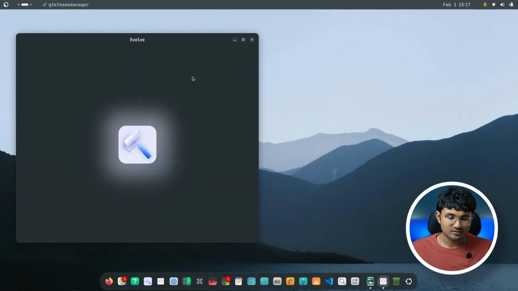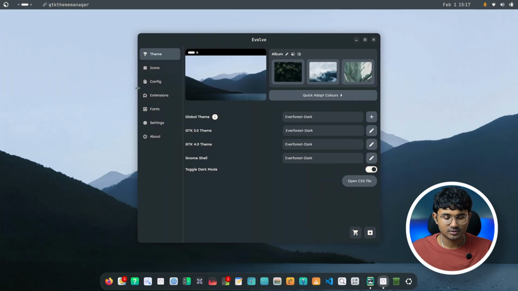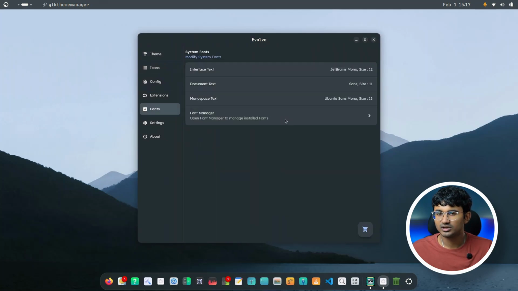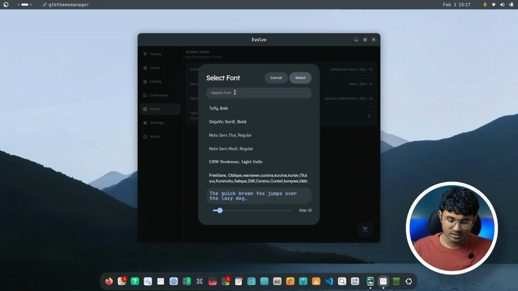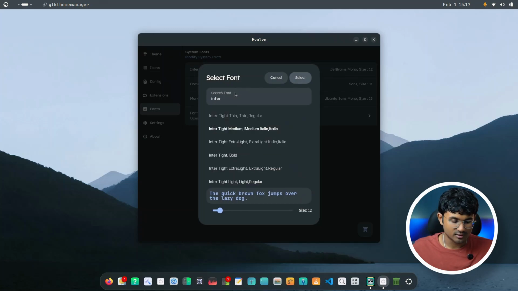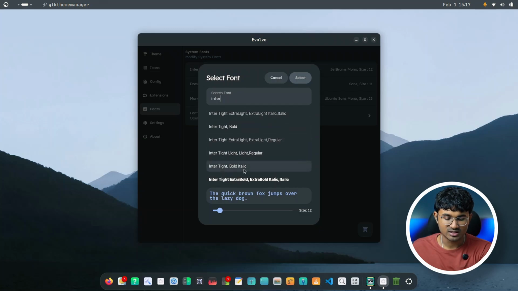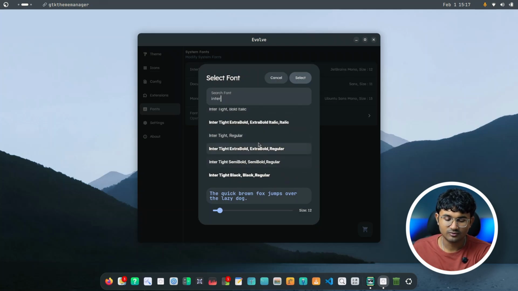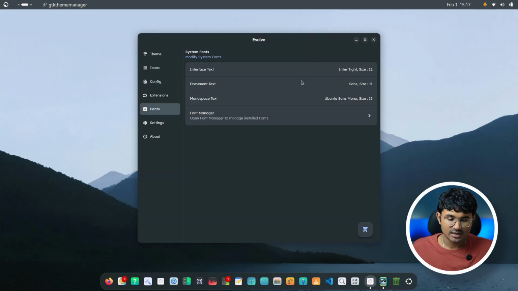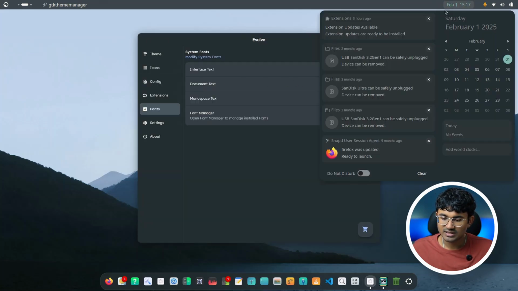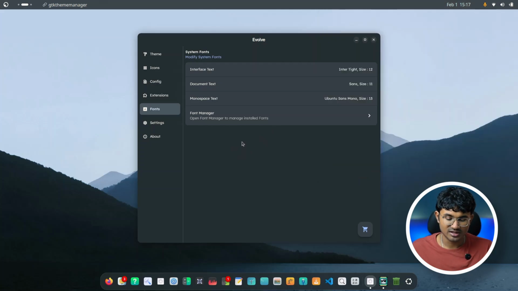So I'm going to restart, else it won't really look nice. So interface text, and here we go. To search for Inter, as you can see, we have Inter installed just perfectly. All the different font types are over here. We're going to select Inter Regular, select, and done. As you can see, the Inter font is now applied throughout the user interface.